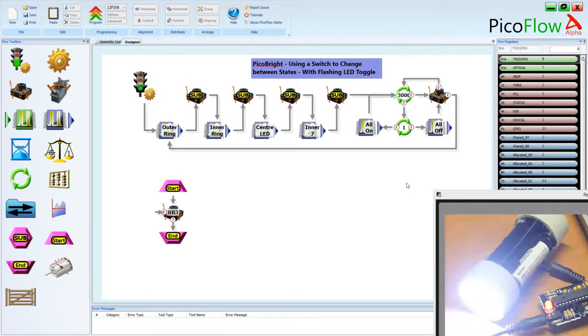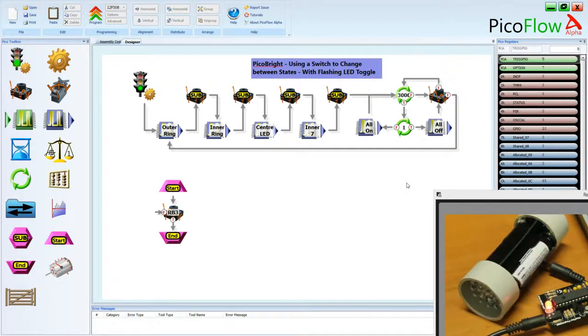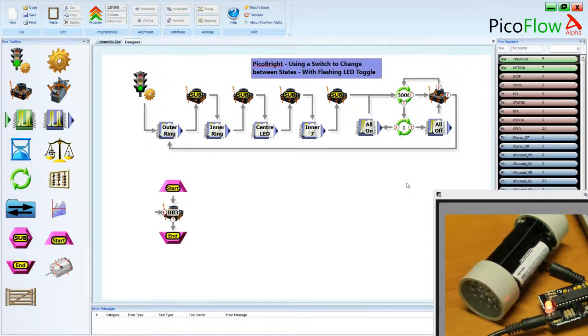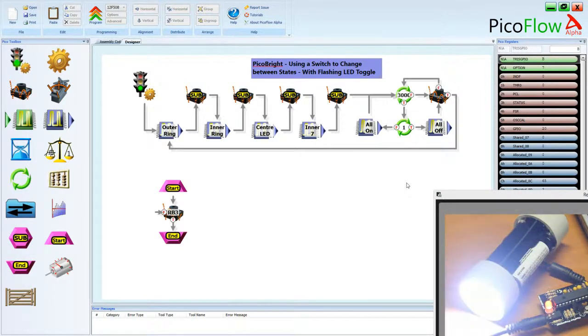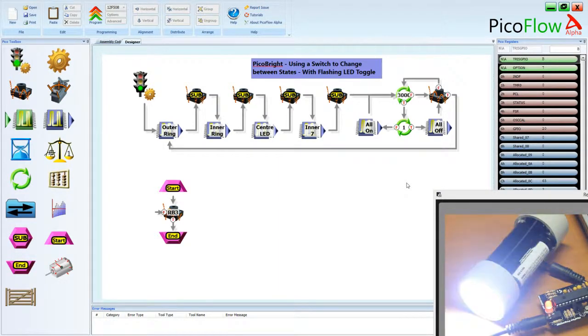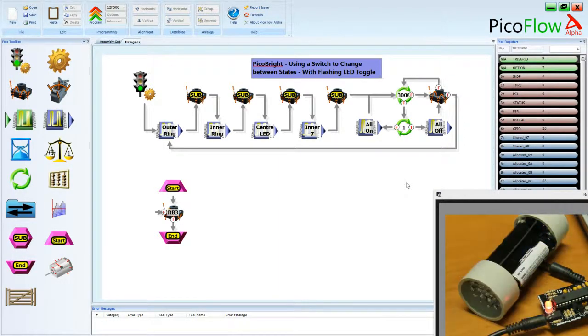So thanks for watching. That's tutorial 7, and next tutorial we'll probably put it together a bit neater than that, and we'll have a look at some other things. But that essentially is everything that you need to learn about programming the PicoBright.